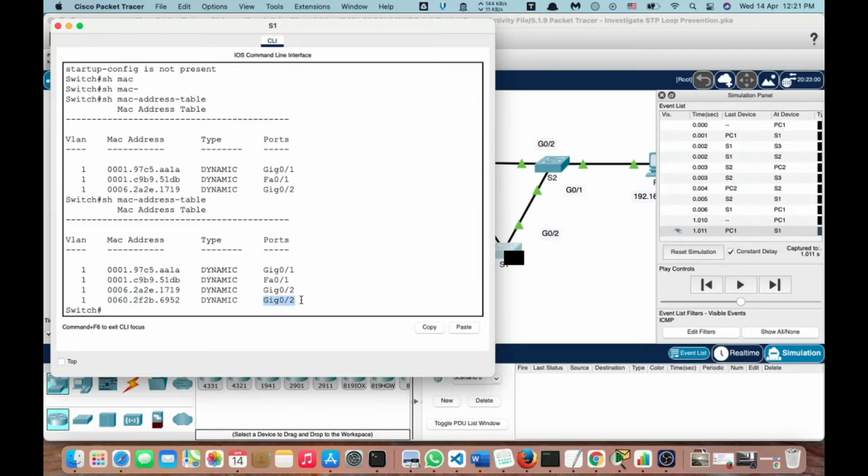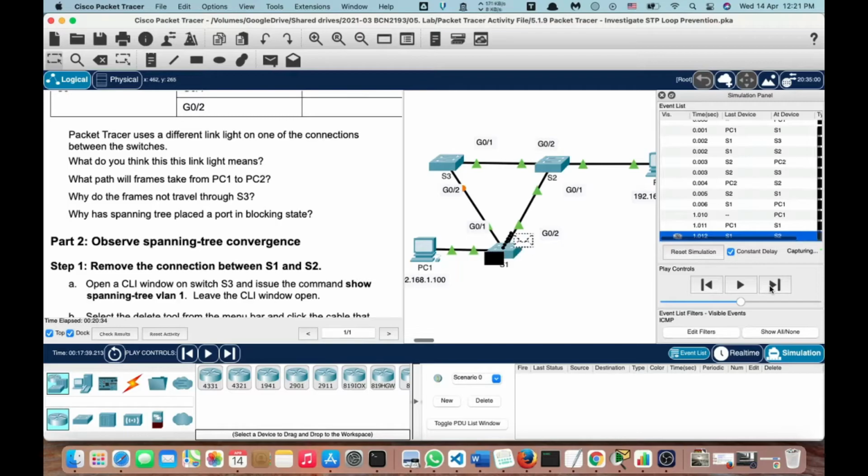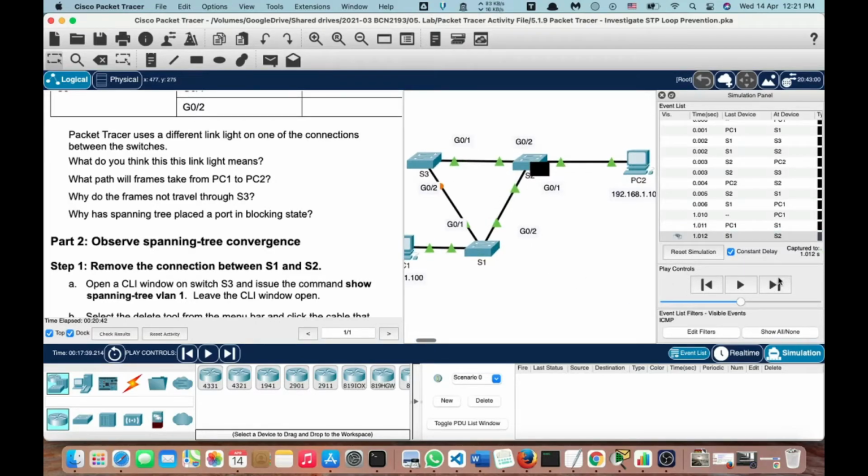We don't care whether there is a connected device or not. But switch 1 knows that in order to reach 0060 it must go out through G0/2. So let's go out through G0/2. Okay, the data flows out of G0/2 and arrives at switch 2 at G0/1. Now switch 2 forwards to PC2.